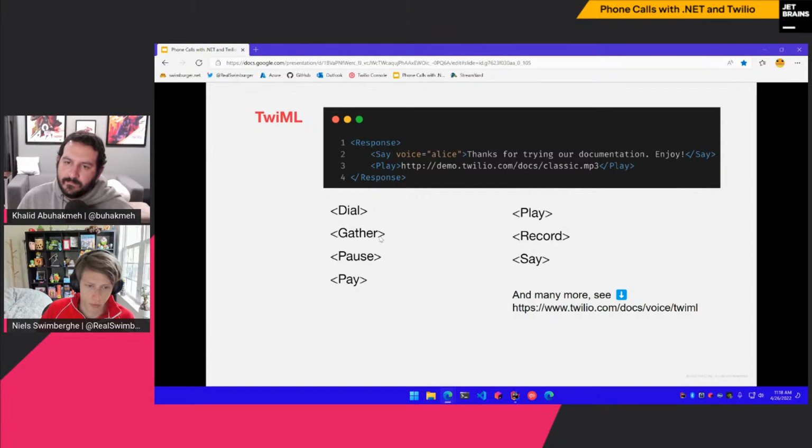Then the gather verb will ask for input, which I described a little bit earlier, either via speech recognition or the dial pad. Pause, you can pause for any number of seconds that you specify. Pay, which is pretty interesting. You can actually facilitate payments over a voice call. That should help if you want to do payment over voice calls, but it has to be compliant, which I think anytime you do payments, it has to be compliant. So that will be able to help you there.